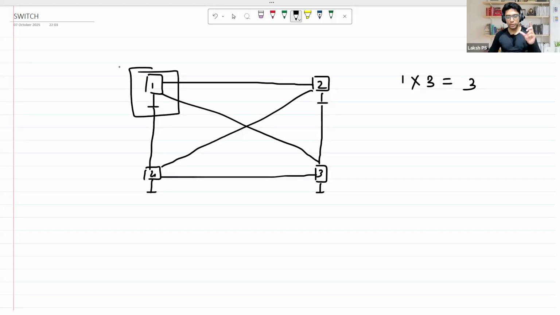Yesterday we saw what an interface or a port looks like on a switch. So if I want these computers to talk to each other, I need three such ports on PC number one, and not just on PC number one. There are four PCs, so in total between these four PCs there should be 12 ports so that they can communicate with each other.